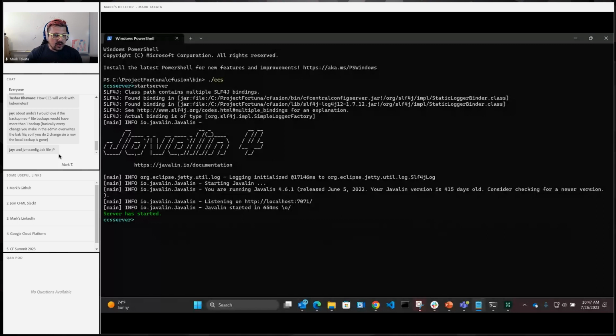Okay, so Jay says, about undos, I would love if the backup file backups would have more than one backup. Basically, every change you make in the admin overwrites the backup file. So if you do 2 changes in a row, the local backup is gone. That's really good feedback, Jay. That's a good point.